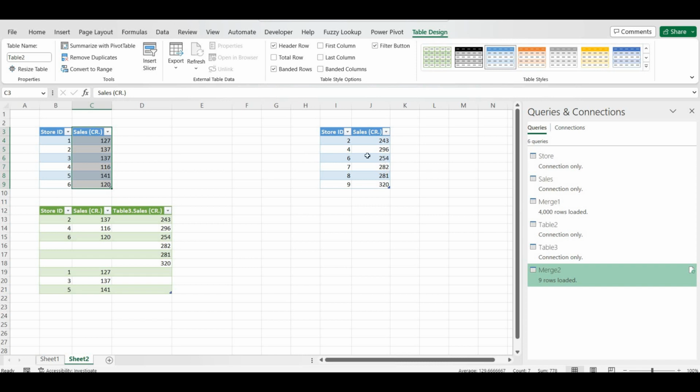But this time it has not brought the store ID, because we remember that during the filtered portion we did not choose the store ID, we chose only the sales one. That's the reason. If we would have chosen both columns, then it would have created another column called store ID over here, and the adjacent column would have shown this sales amount.